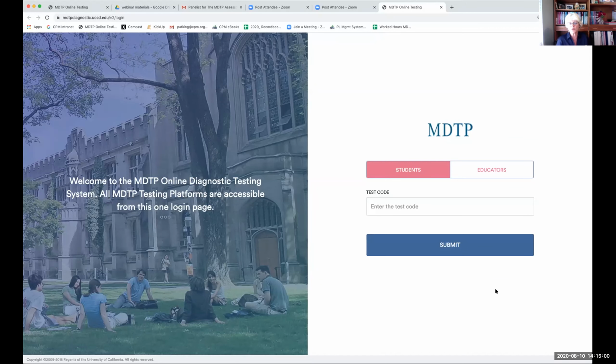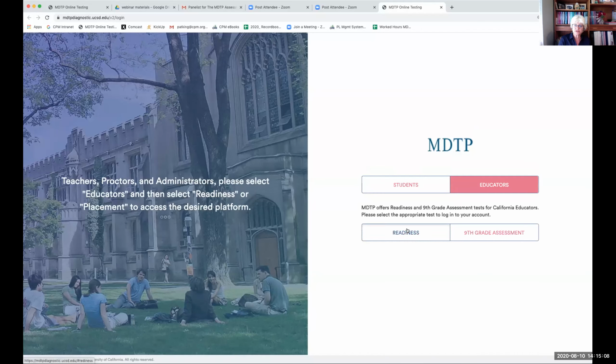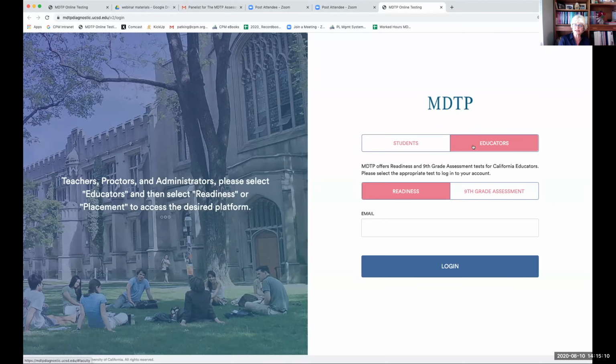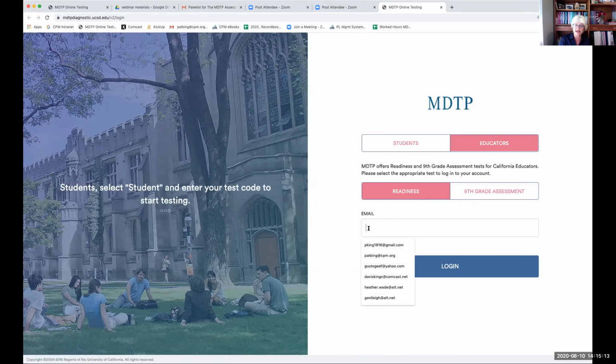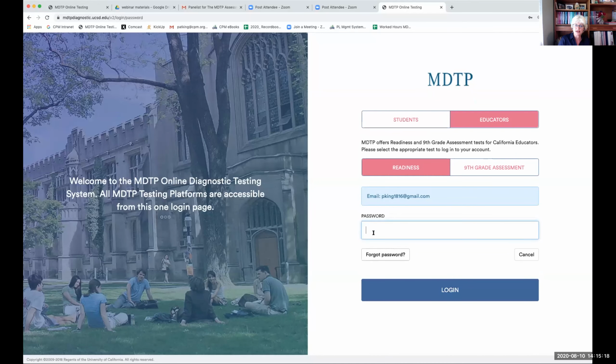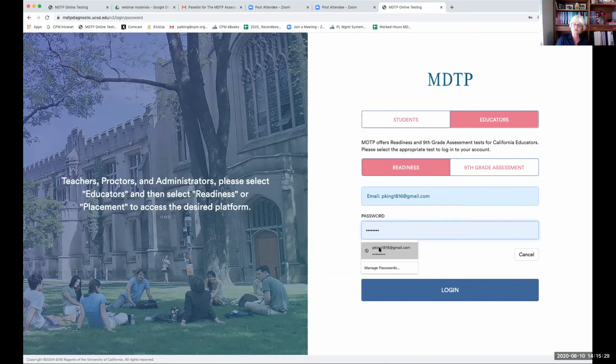This is the testing portal. The testing portal is the same for both students and educators. I'm going to go in now and look at a sample file. If you go in as a teacher, notice that you'll click on the Readiness tab. You'll use the email that you have for your account and enter your password. Now, if you have used MDTP in the previous year, our system resets all the passwords on August 1st, so you may need to reset your password if you have not used your account since last year, but the system will guide you through those steps.